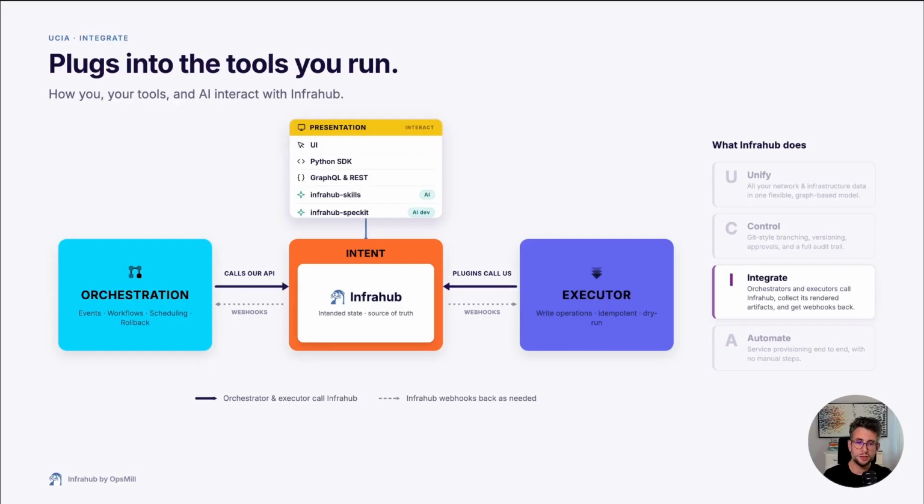When I talk about integrate, then we integrate with the executor layer and the orchestration layer in the network automation framework, where the orchestrator calls our APIs, we mangle data, artifacts, we create new data or whatever the orchestrator needs, and then we send a webhook for the orchestrator to collect, or the other way around, the executor as well. We tell, listen, this artifact for this Cisco device is ready, please collect it, and the executor takes it.